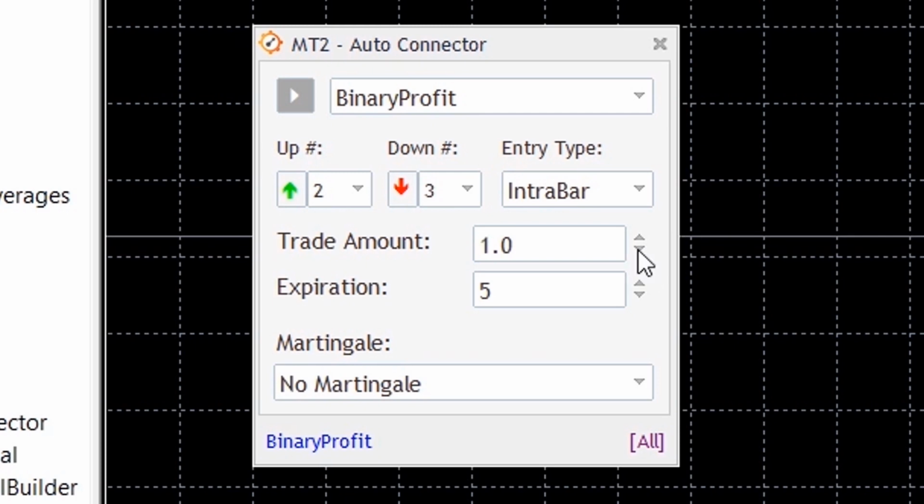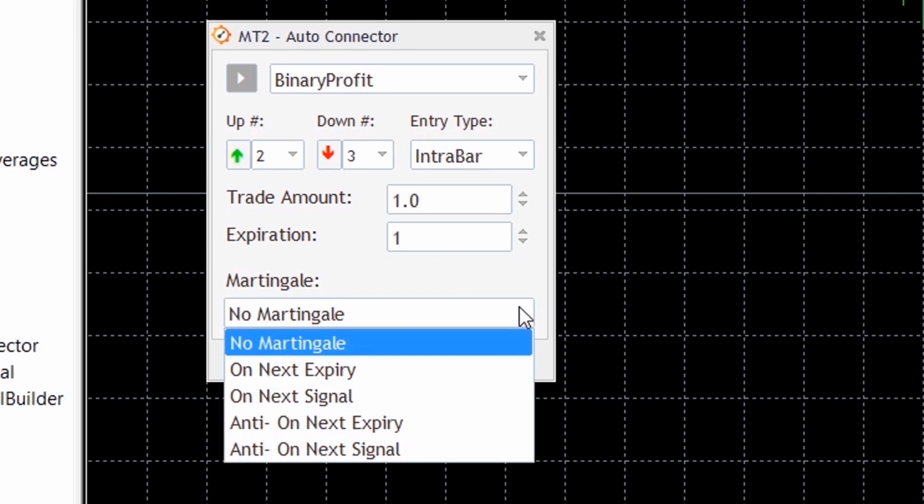The expiration time, this parameter refers to which expiration time will be placed on your trades opened on your account. You can increase or decrease it as well. And martingale, you'll be able to configure your martingale strategy with a variety of options. No martingale, on next expiry, next signal, anti on next signal, and anti on next expiry.